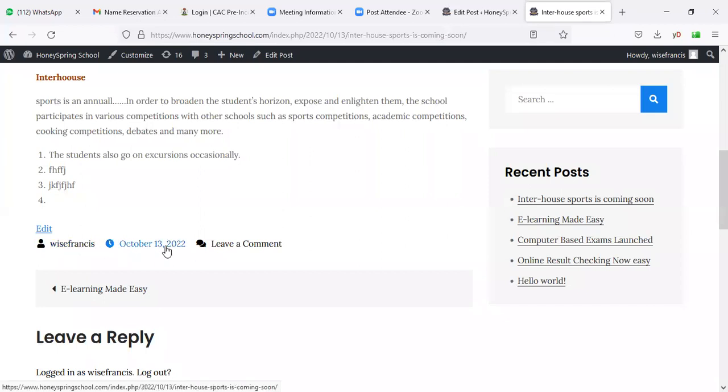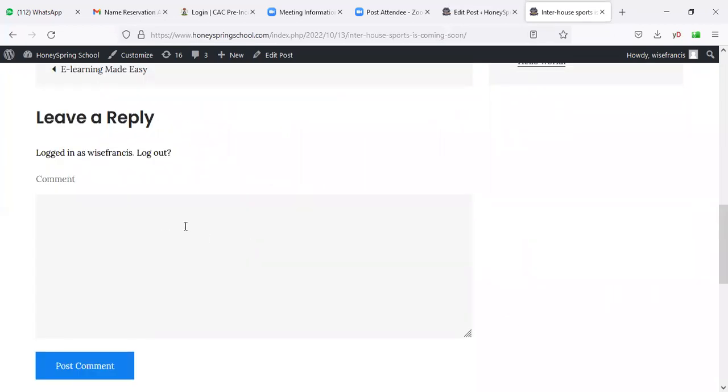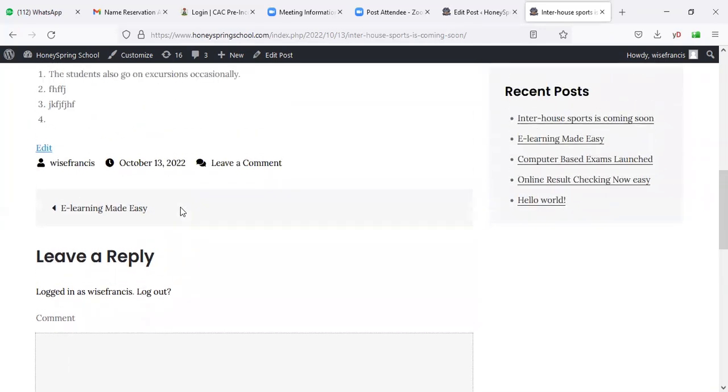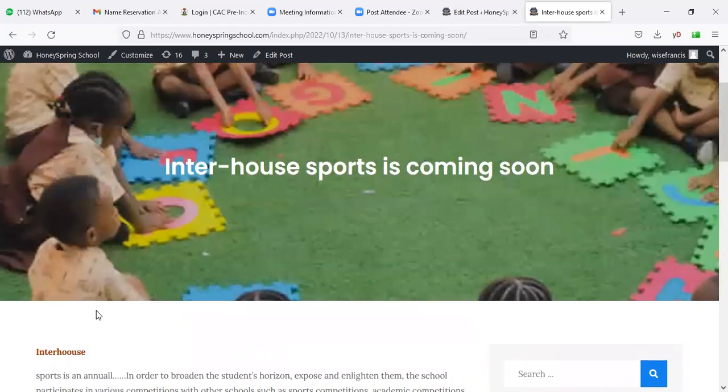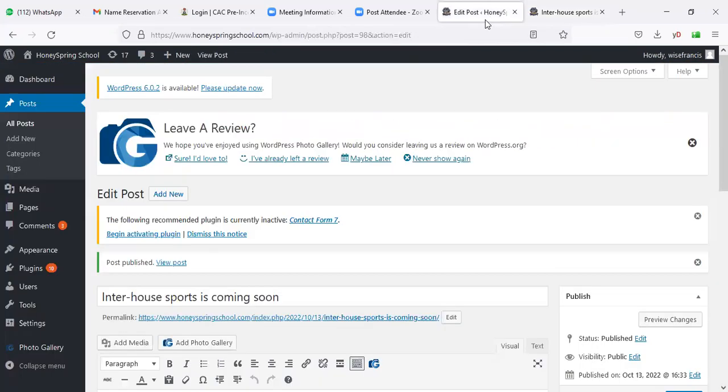Published by Wise Francis, with dates. People can comment. Parents can actually write a comment after reading this, and post. So you as a school can see the comments being made by people visiting your website, if you are actually very active.